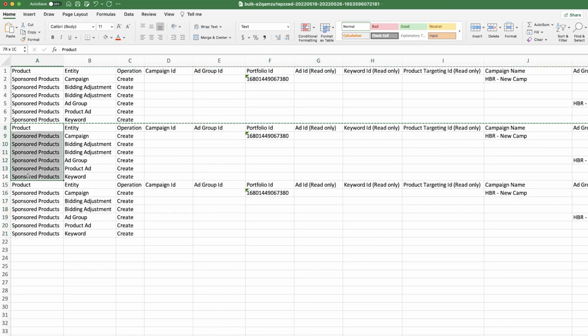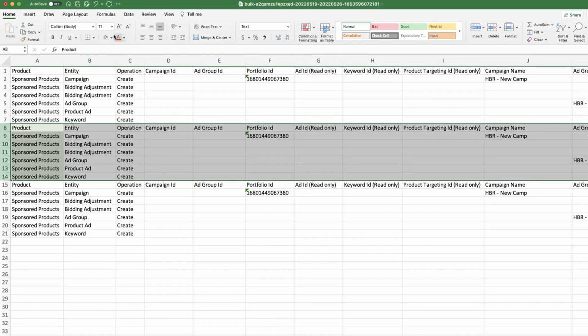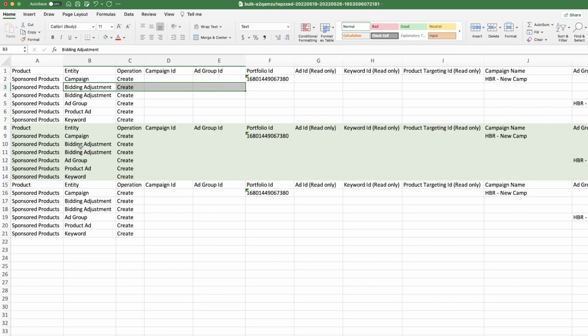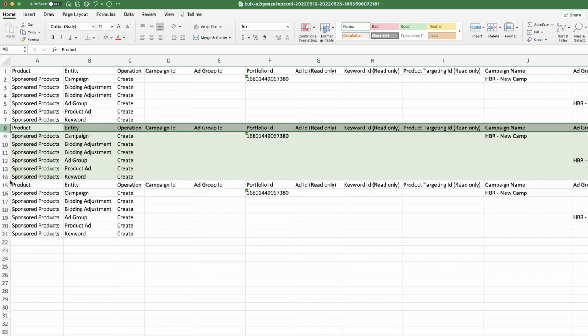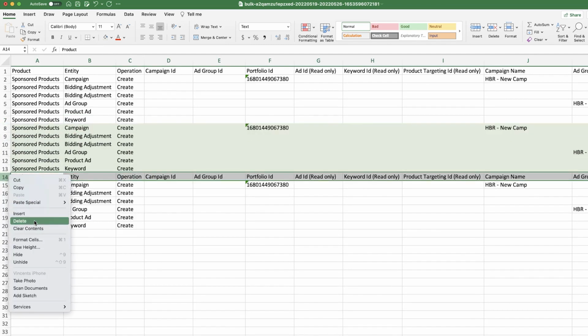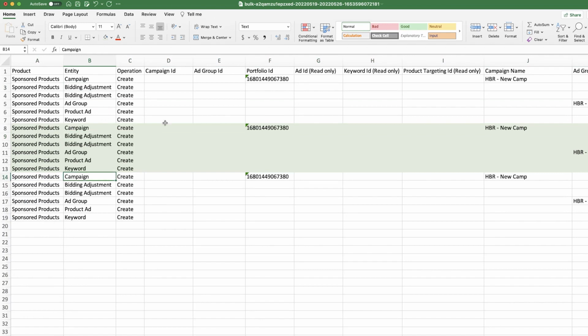And maybe just color code it or something, so it's easier for you to see the difference. Let's just do this, right? To make it easier to see. This is one campaign. This is one campaign. Actually, we don't need this. I copied the headers. Okay, so these are the different campaigns.